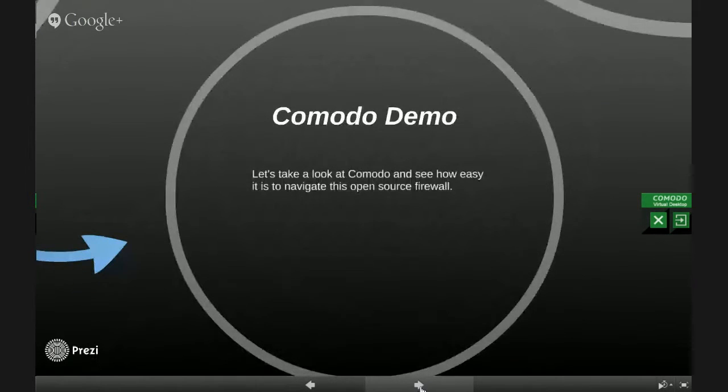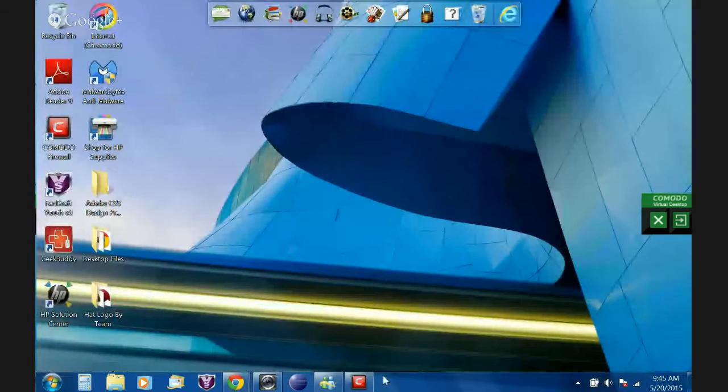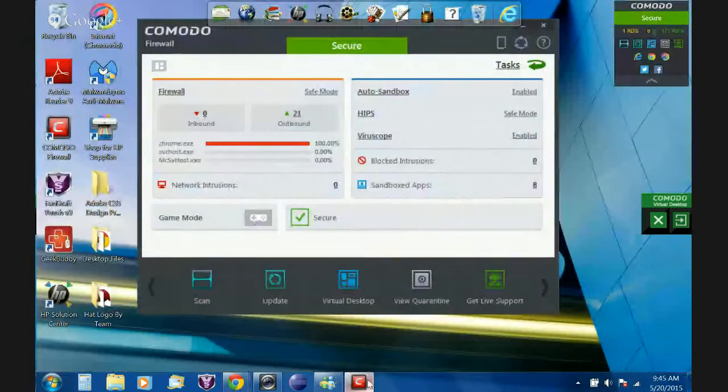Let's take a look at Komodo and see how easy it is to navigate this open source firewall. As you can see, it's got a beautiful desktop, great dashboard to be able to understand at a glance if there are any issues with your system and/or how to access exactly what's necessary within your firewall. Let's take a look at some of the features. On the bottom here, you see several different options.